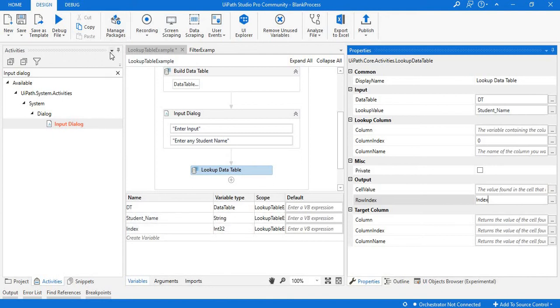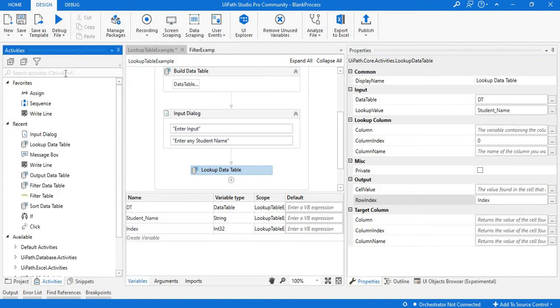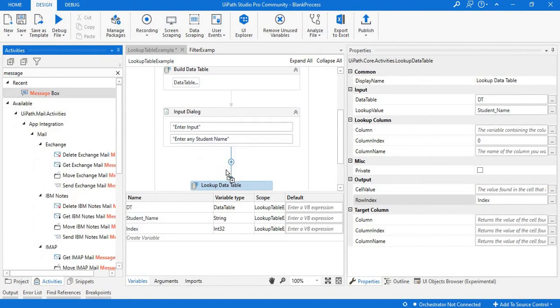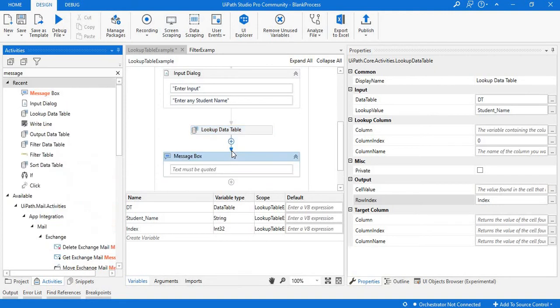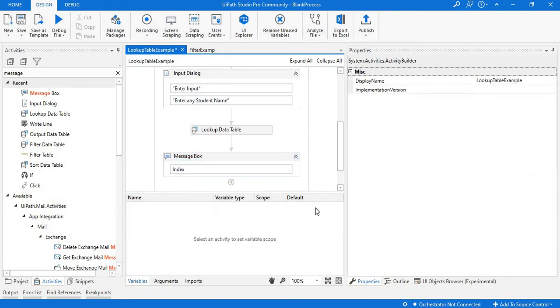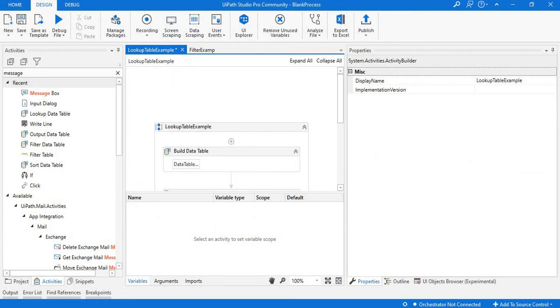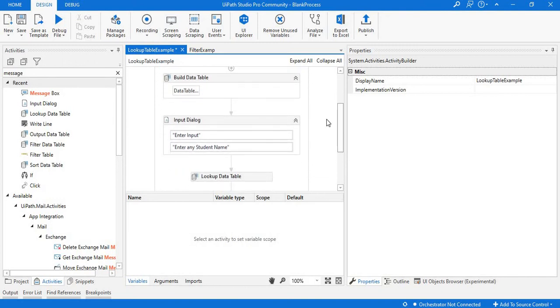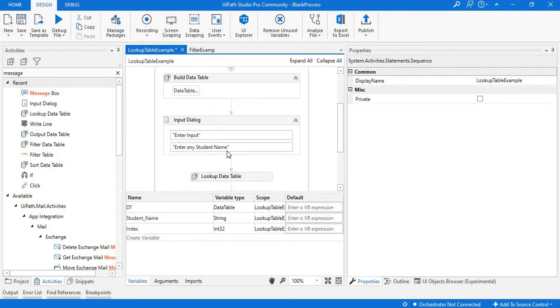So for displaying this, I'll use one message box, to display the row index of a particular student. Okay. So now I will run this. So what will happen is, once the robot starts execution, it will ask the user to give the input of the student name. Okay, so let's run this.